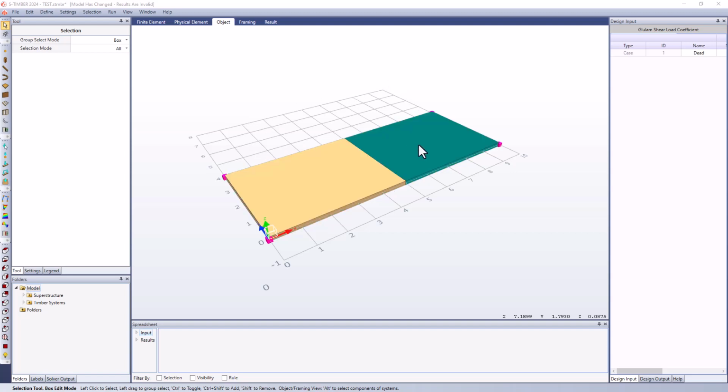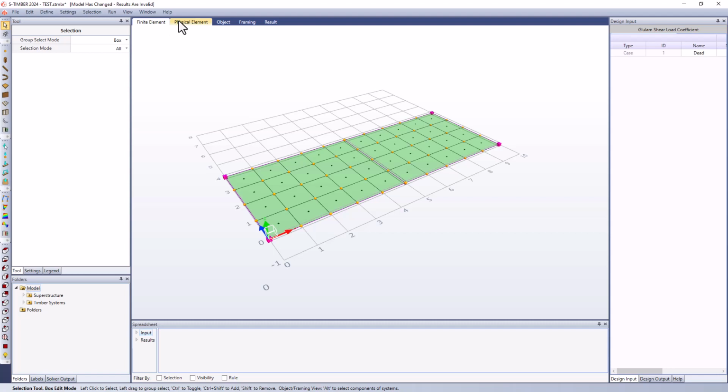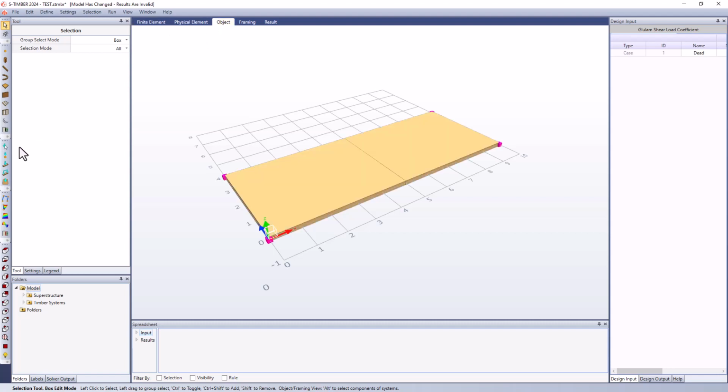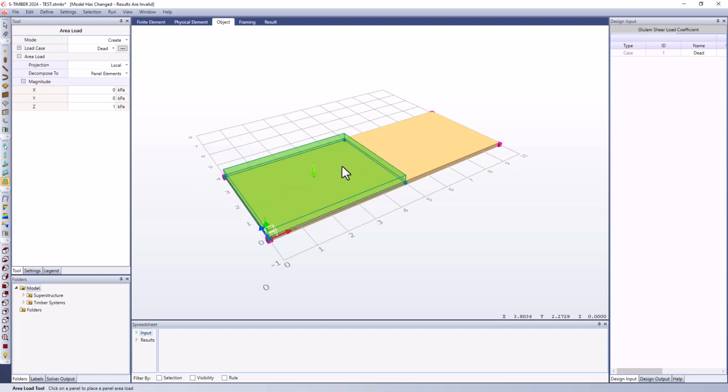This is two CLT panels. You can see here I just have fixed supports on the four corners of these panels, and this has been meshed into shell elements. And on this model, I have a single load that's been applied. It's an area load just applied to one of these panels.